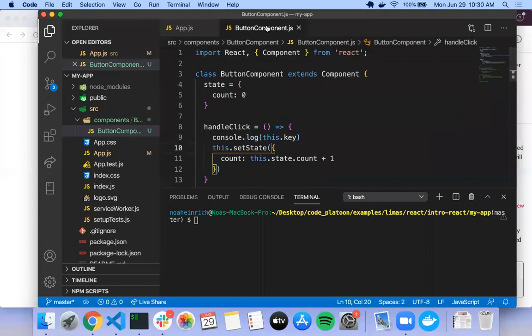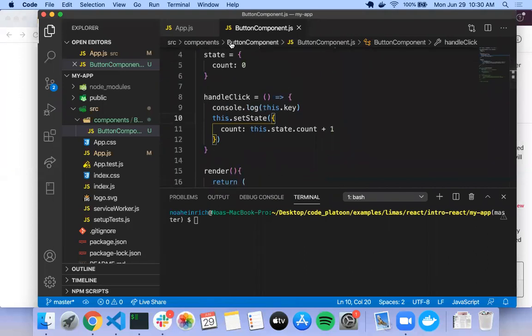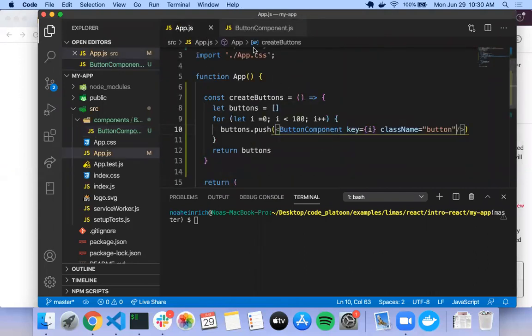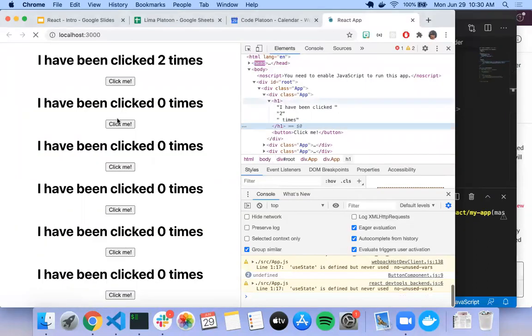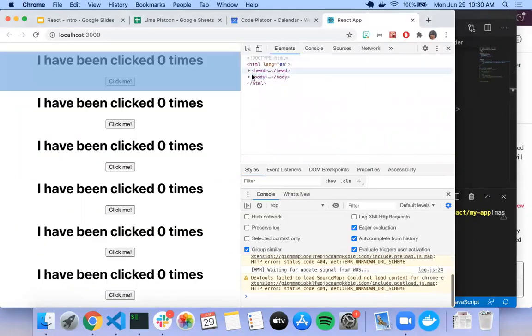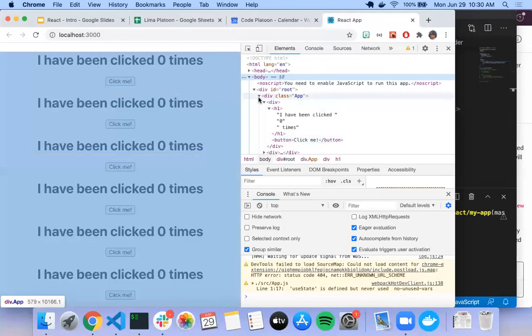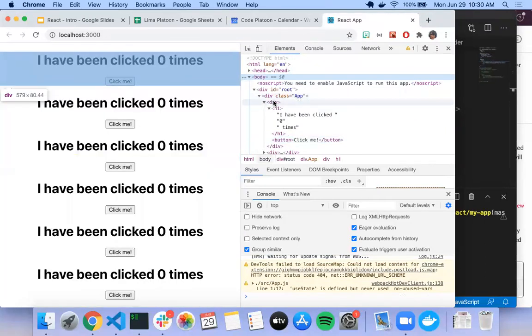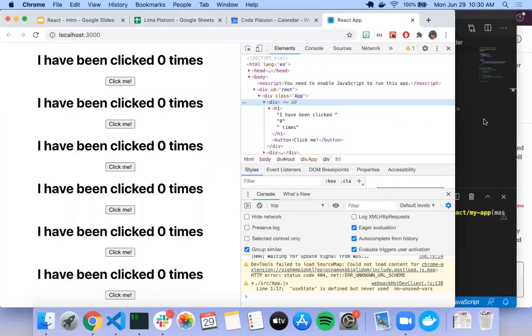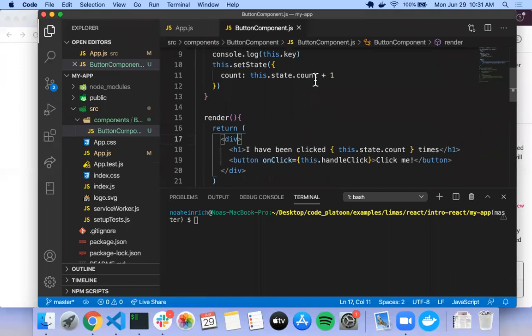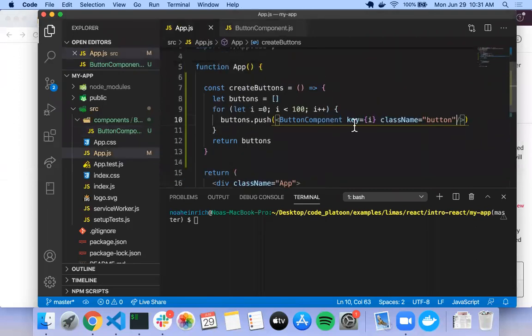I also realize that in button component, we already have a class name of app. Let's get rid of that for now, just so we can take a look. Yeah, so we have a div right here. This is our button component. Looks like the class name didn't get put there, so it'd make more sense. I guess it doesn't let you do class name unless you put it here. Oh yeah, because button component doesn't have a class name, it's a component.